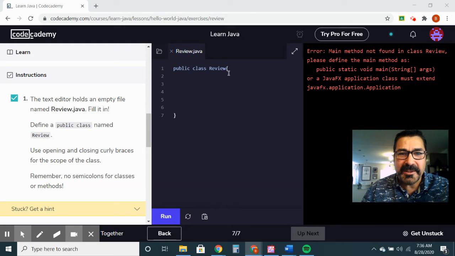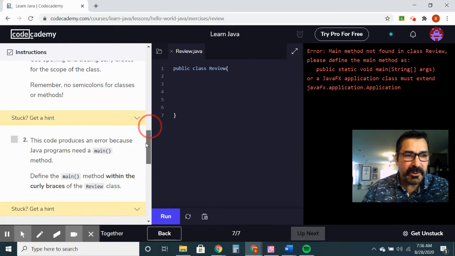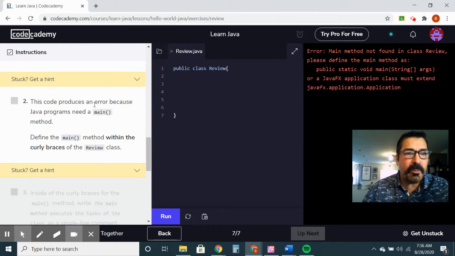So this is the start, but we don't have our, and it says right here. So when I freaked out because of the error, it's like there's no main method. So we have a robot. His name is Review, but if you look, he has no instructions. So he has to have an instruction. So if you look right here, it says this code produces an error because Java needs a main method. Now we have to write the main method within the curly braces of the Review class. So we have our start of the robot, end of the robot.